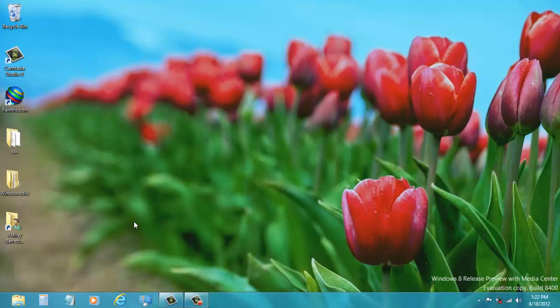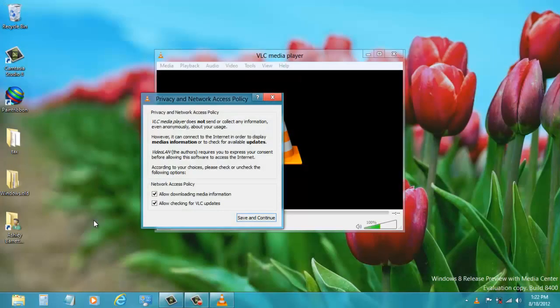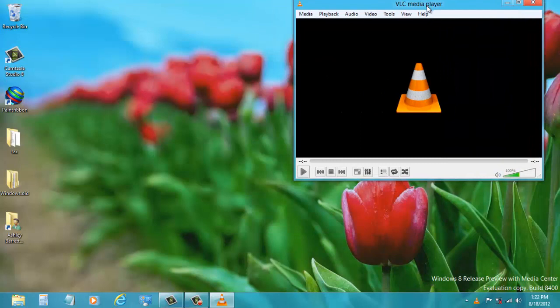a lot of people are very familiar with using your Windows key and then start typing, and that would search for the program or file. That's the case now. It's a little bit different, but it works the same way. So from anywhere in your desktop, press your Windows key, type VLC player, and there we go. We have the program up and running.